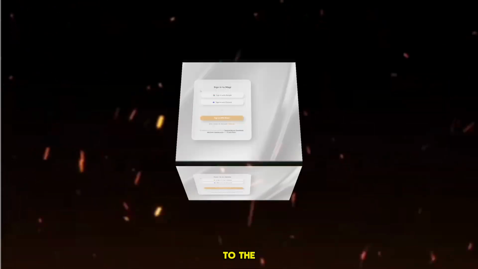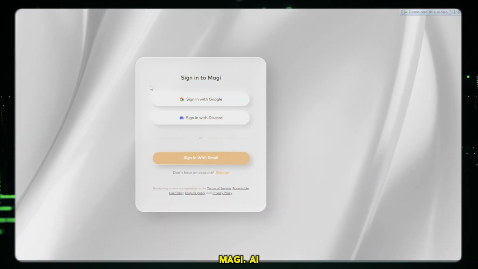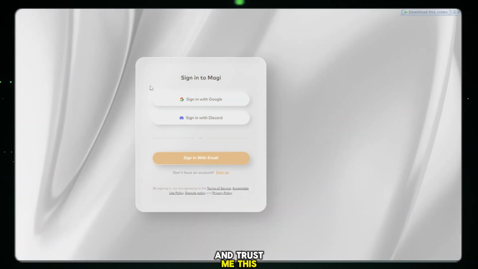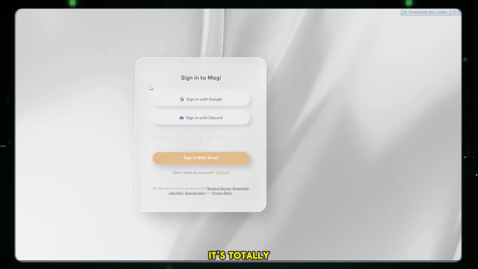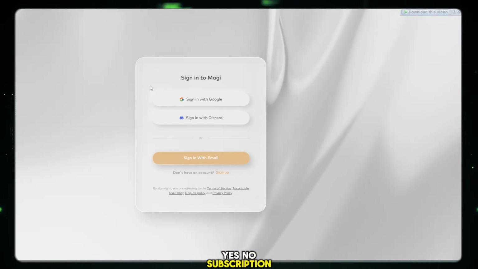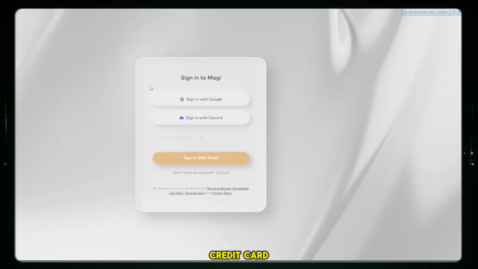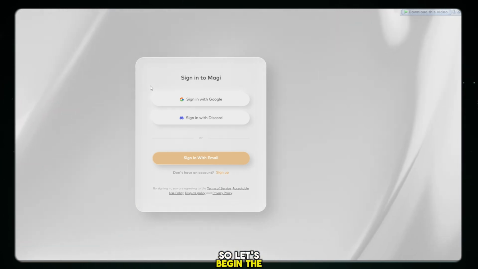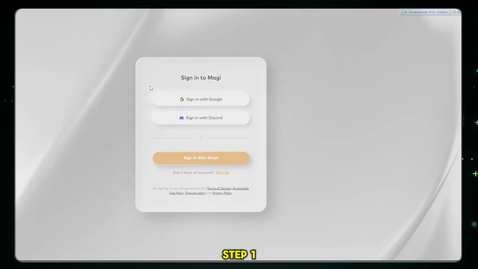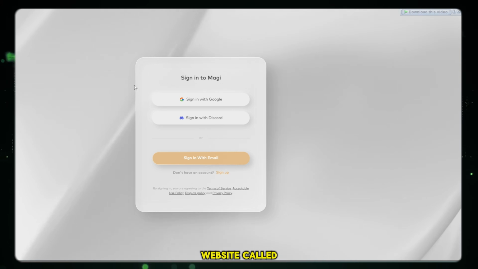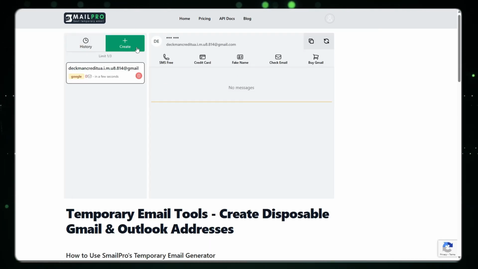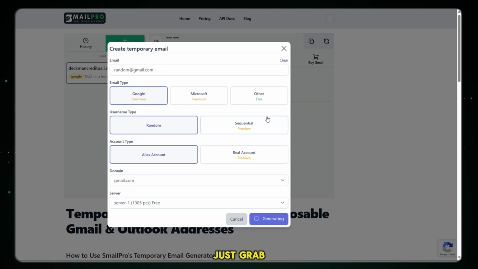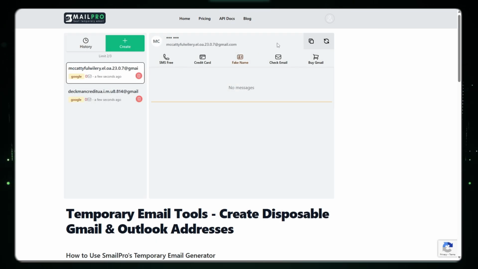Now let's head over to the website called magi.ai. And trust me, this site is absolutely amazing. And the best part? It's totally free. Yes, no subscription, no hidden cost, no credit card needed. So let's begin the magic. Step 1. Open a website called Smail Pro. Copy any temporary email address. No need to find anything special. Just grab the first one you see.